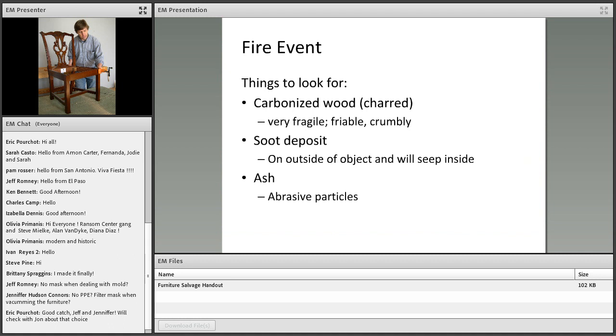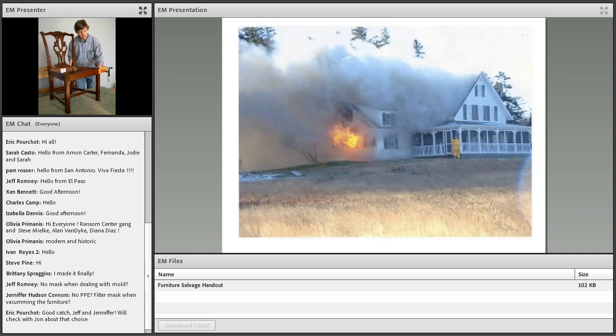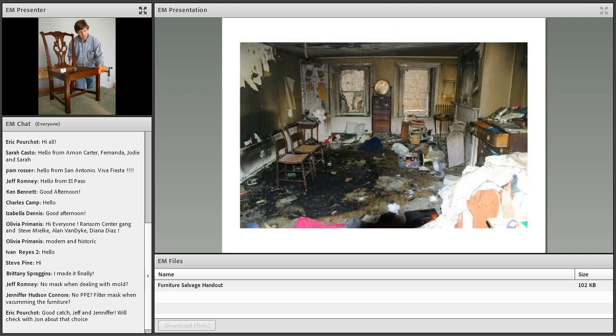So now let's cover a fire situation. The main thing here is careful handling to prevent further damage. And this is a client's home that had a house fire. And luckily enough, there was very little damage. There was damage, but very few things got actually burned. The flames you see are shooting out of the kitchen. The rest of the house suffered smoke damage. And this is what you'll see in the aftermath of a fire.